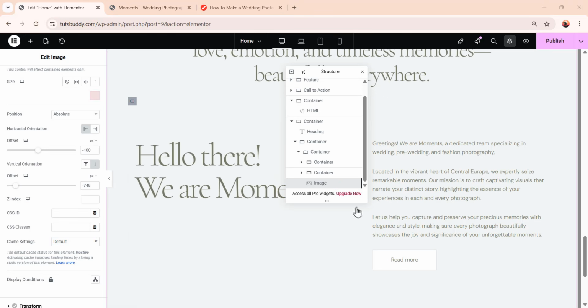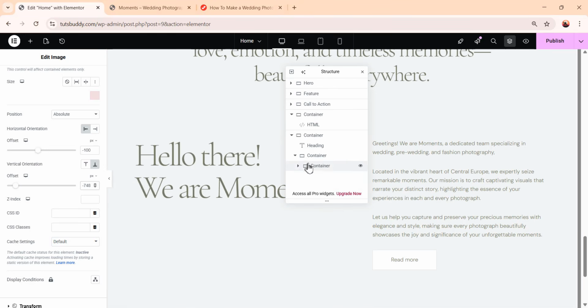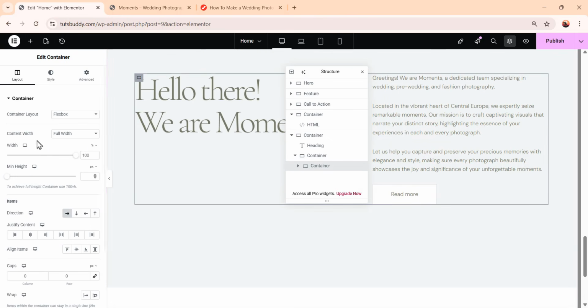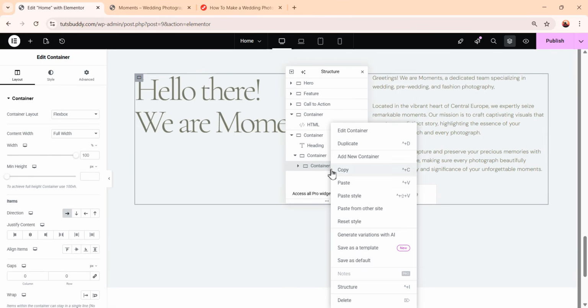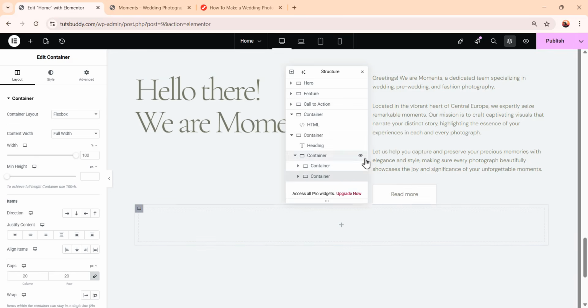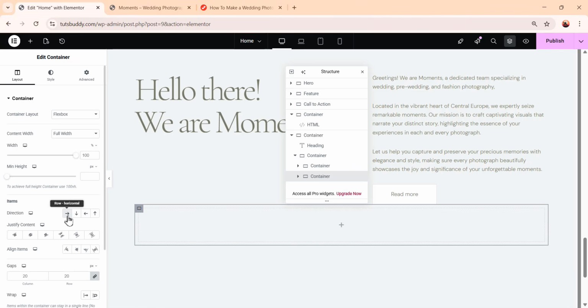Okay. Now after this whole container, I want to take another container. So first of all, let's close this whole container. And after this, what I'm going to do is right click on this container and click on add new container. As you can see, it has added this new container over here. In this new container, first of all, I'm going to make the direction to row, then make the gaps absolutely 0.